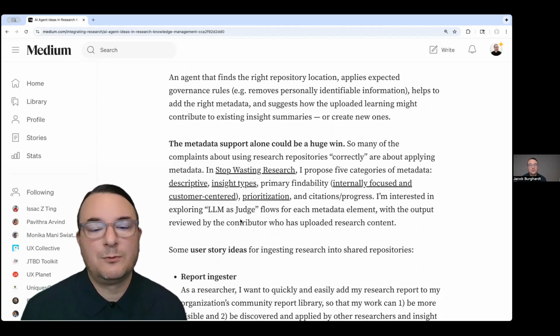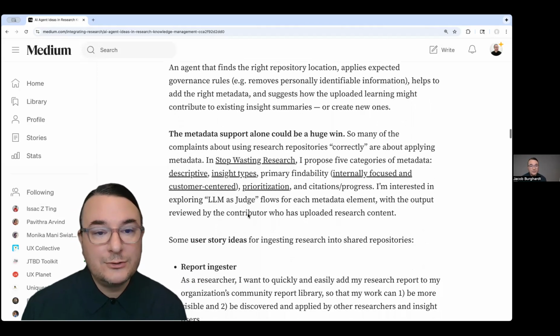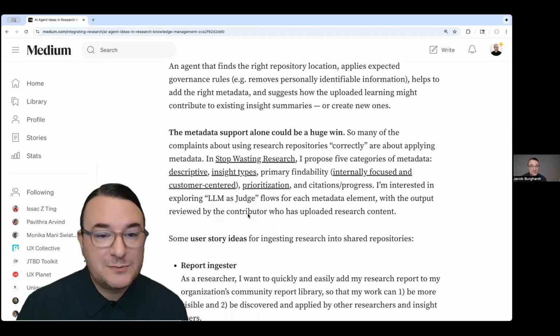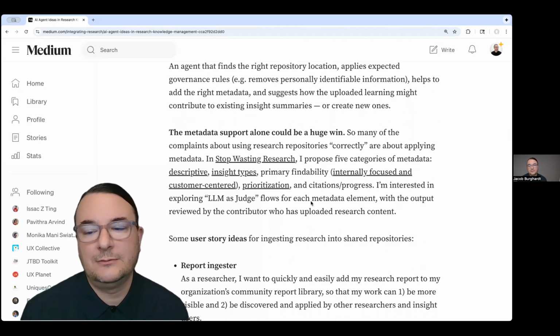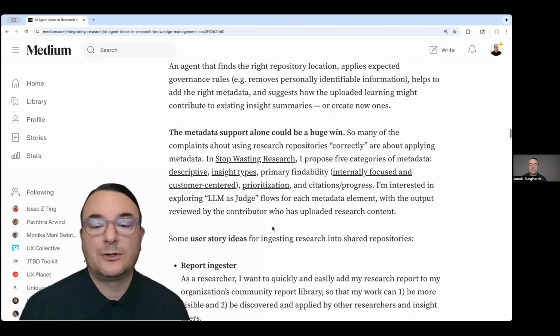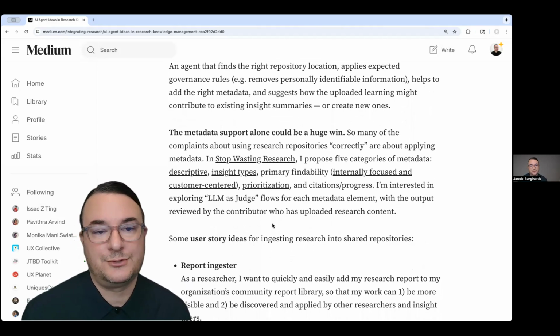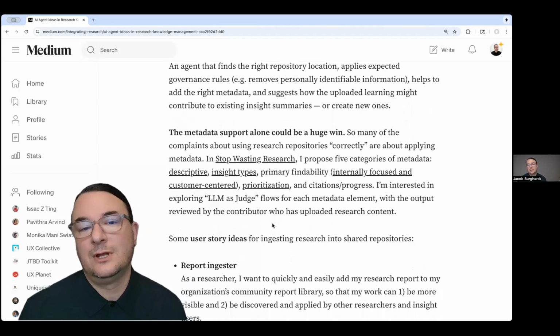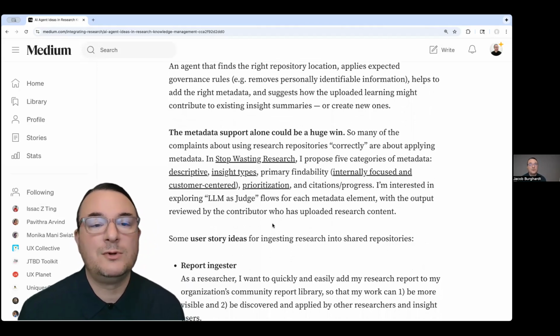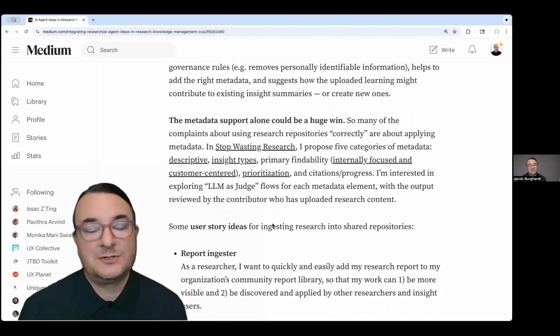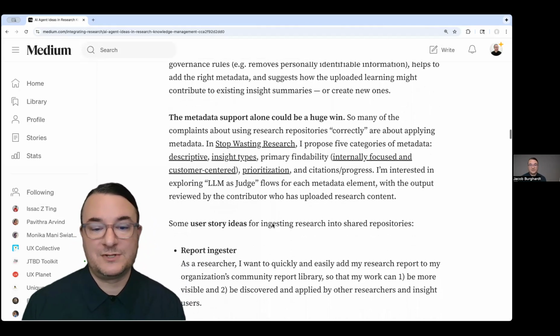So I'm interested in exploring LLM-as-a-judge flows for each metadata element, and then adding them up into these blocks of content, with the output reviewed by the contributor who's uploaded the research. So if this is an ingestion agent, it's not fully automated and spits the thing out on the other side. You're reviewing it along the way to make sure that it's correct and correcting it where it's not.